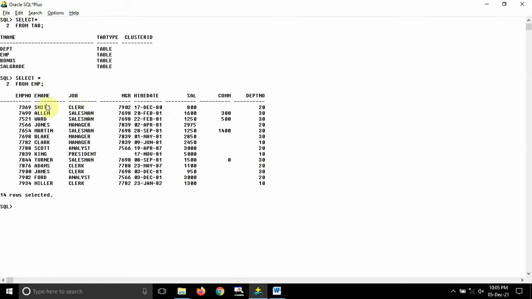These are the particulars which are present in the employee table. Just remember these column names, guys: employee ID and employee number are the same. Employee name is written as ENAME here, the designation of the employees is written as job here, MGR is written as MGR itself, hire date is hire date itself, salary is written as SAL, commission is defined as COMM, and department number is defined as DEPTNO. These are the columns which are present in the employee table.